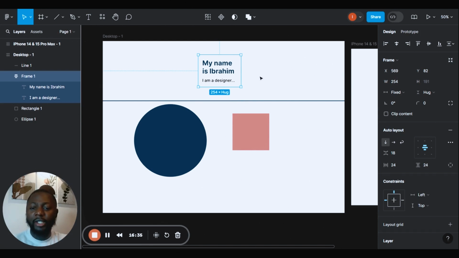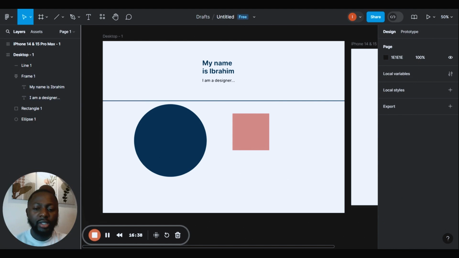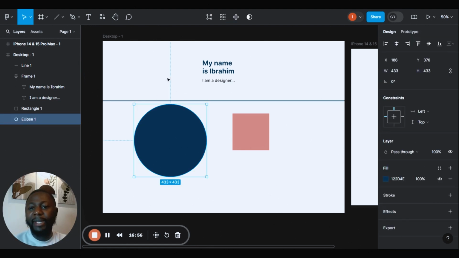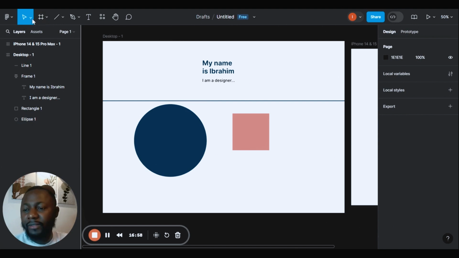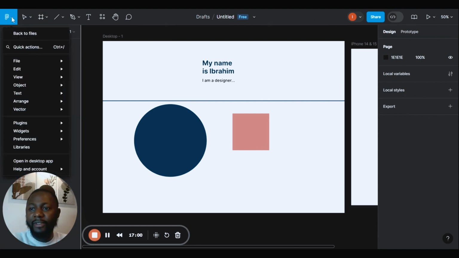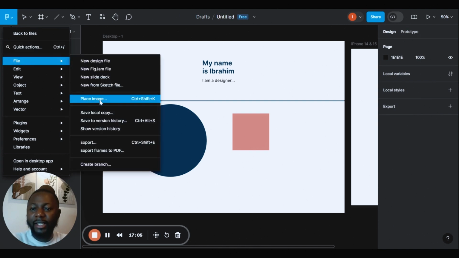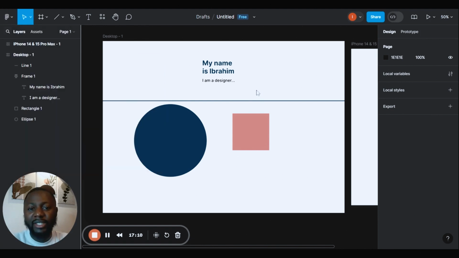also in Figma, you can add an image to your Figma file or your Figma project, either by dragging it directly from your browser or from your computer into your Figma project, or you can click on any shape and then place an image inside. Right at the top on your Figma menu, you can click on File and then Place Image, or you just press Ctrl Shift K and then you bring up an image inside.